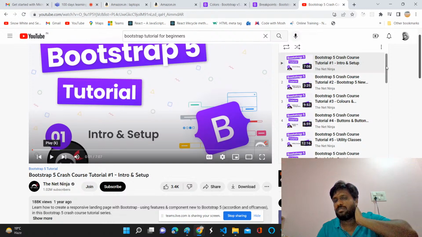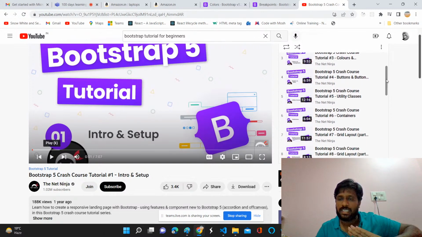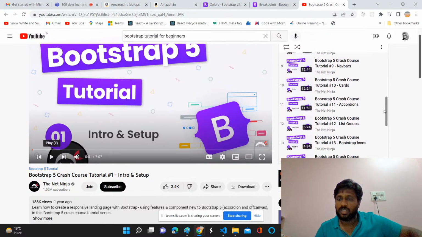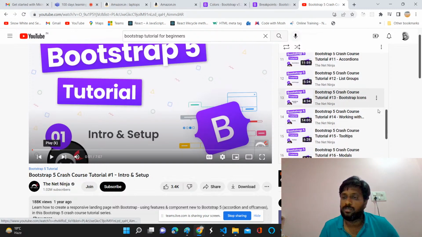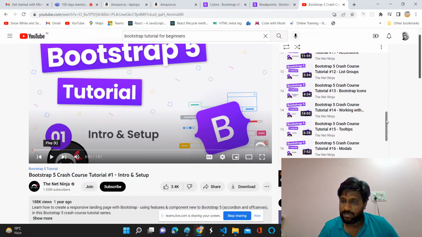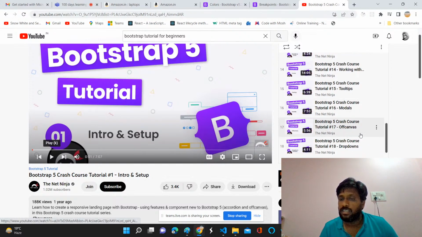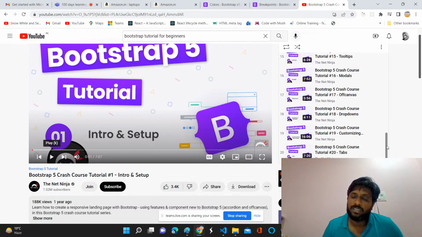He has done everything. He has explained colors, buttons, utility classes, containers, grid layout, navbars, cards, accordions, list groups, Bootstrap icons, how to utilize the icons of Bootstrap, that we didn't cover. Definitely, I will cover the tooltips, modals. Okay, this is fantastic. Canvas, dropdowns, crash course, and tabs. Lots of things are there.